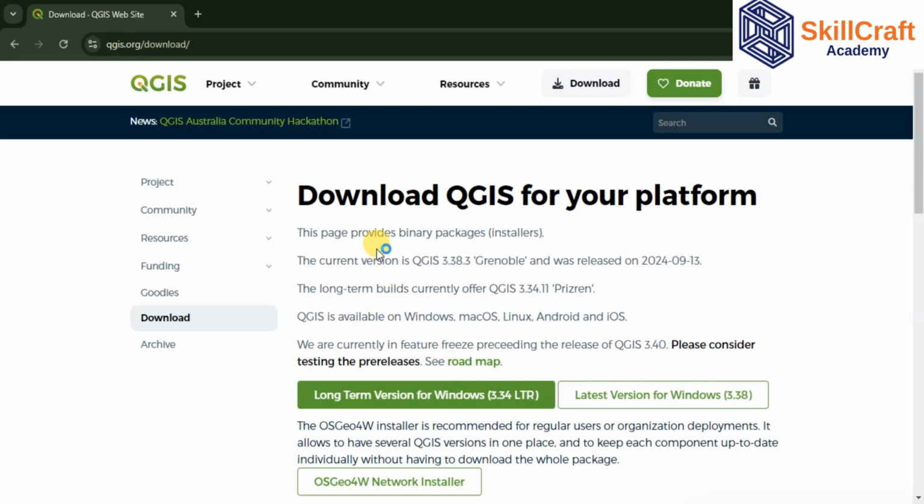Now there are many versions, but any version you have to work from 3.3 and above to work for what we are doing. So the current version is 3.38 and was released on 13th of September 2024. And the long-term build currently is 3.34. So I will advise you download the long-term build and not the latest, because the long-term build is stable and people have been using it over time. All the errors must have been reported and have been standardized, unlike the latest version that people are still reviewing and all that. So I will go for the long-term version for Windows.